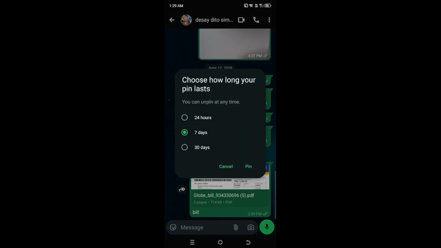Next, choose how long you want the message to stay pinned. Depending on your version of WhatsApp, you can pin the message for 24 hours, 7 days, or 30 days. Tap Pin to confirm your selection.